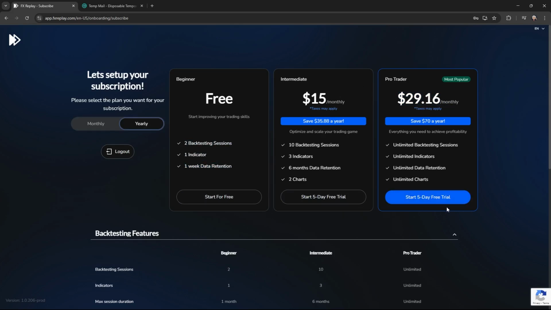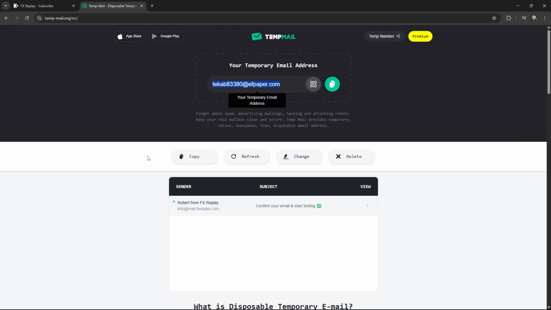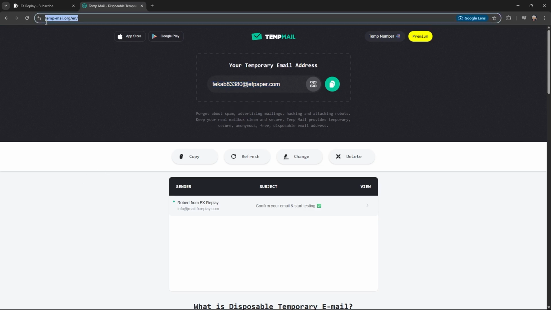But there's a trick that you can use and keep using FX Replay for free. You use the 5-day free trial, and when it's over, you make a new account. How you keep doing that is by using a temporary email, which is the exact thing I'm doing right now. I'm gonna put this link in the description if you want to use something like this.